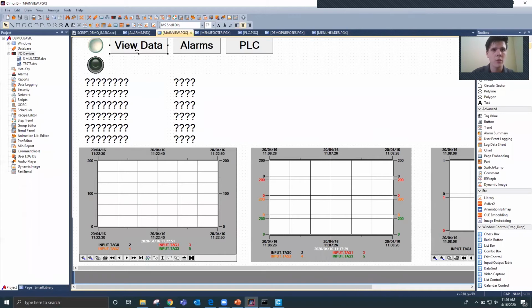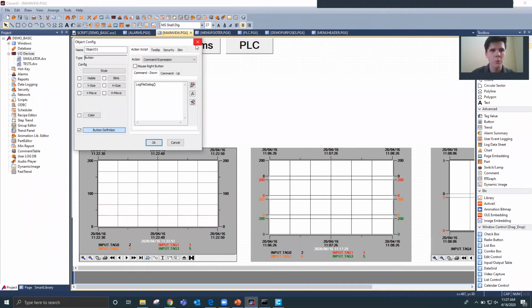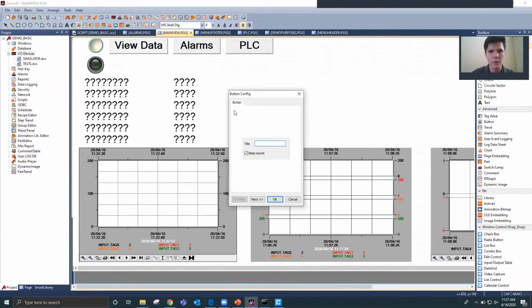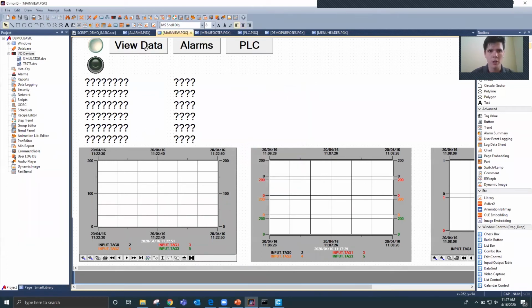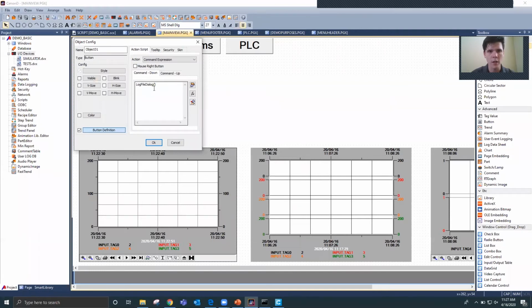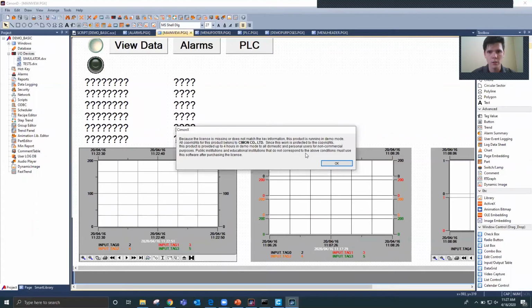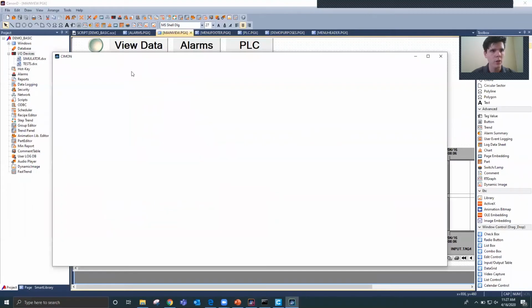I have made a button called View Data, and it's just a simple push button. If I go to Draw, then I press Button, that's how I got this. It's a button config, so I named it View Data, and then I gave it a command to do. In the command expression, I just write the command, which is log file dialog, parentheses open, parentheses close. So whenever this button is pressed, it will generate that reported data for us. Let's go ahead, press this, and start looking at the functionality.